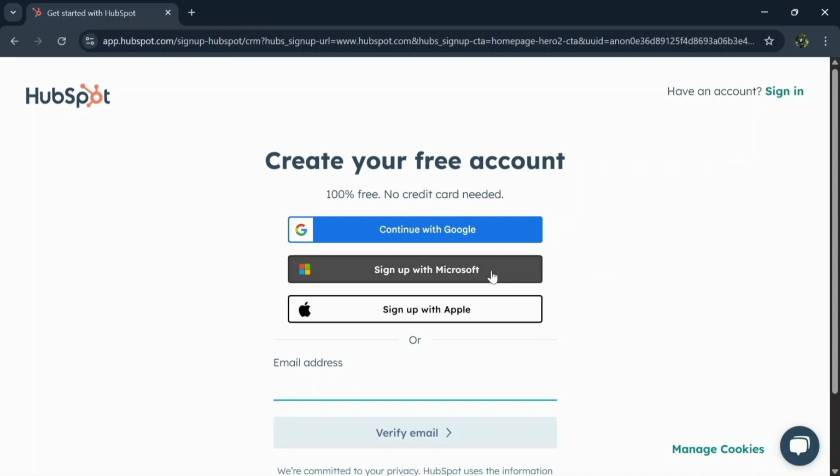Once you've landed here, now you have three options to create a free account. So you can either continue with Google, or you can sign up with Microsoft, or you could just type in your email address here and then create the password afterwards. So I strongly advise that if you are creating a HubSpot account for business purposes, that you should do so using a business email. It's just going to save you a lot of headaches down the line when you are trying to assign team members to tasks and all of that.